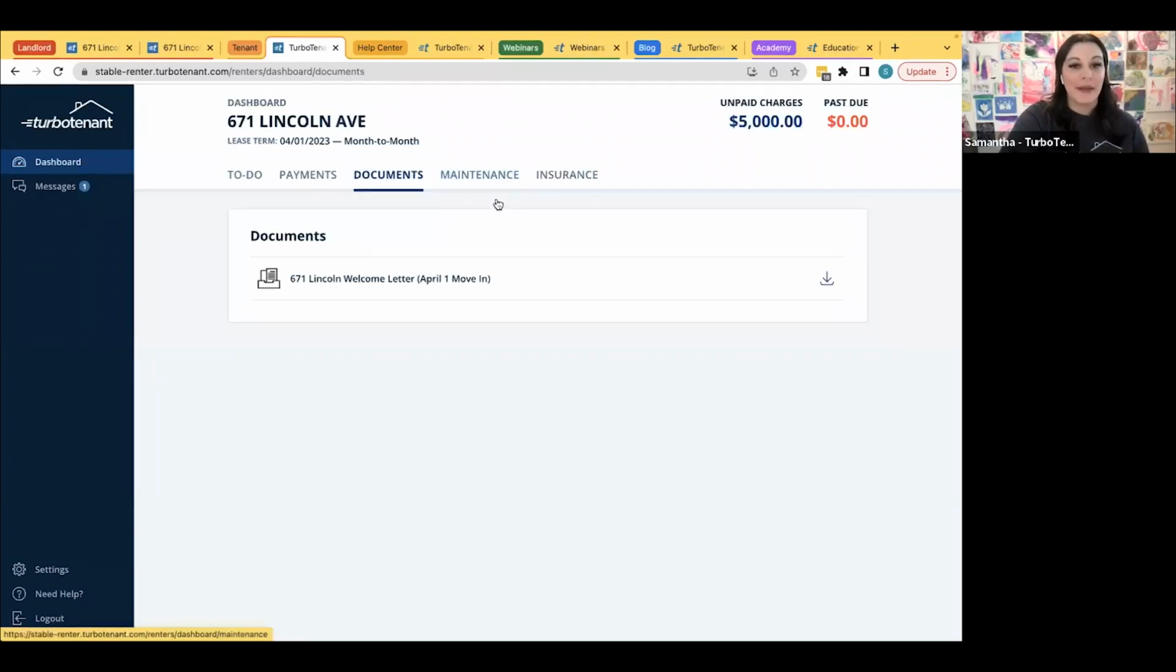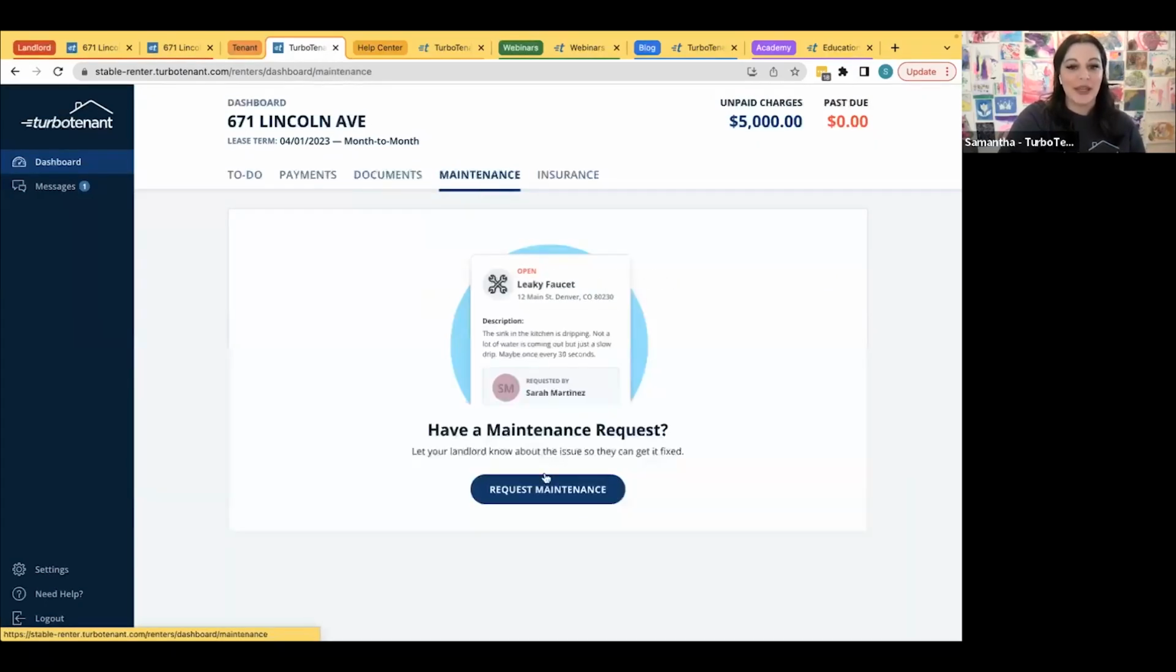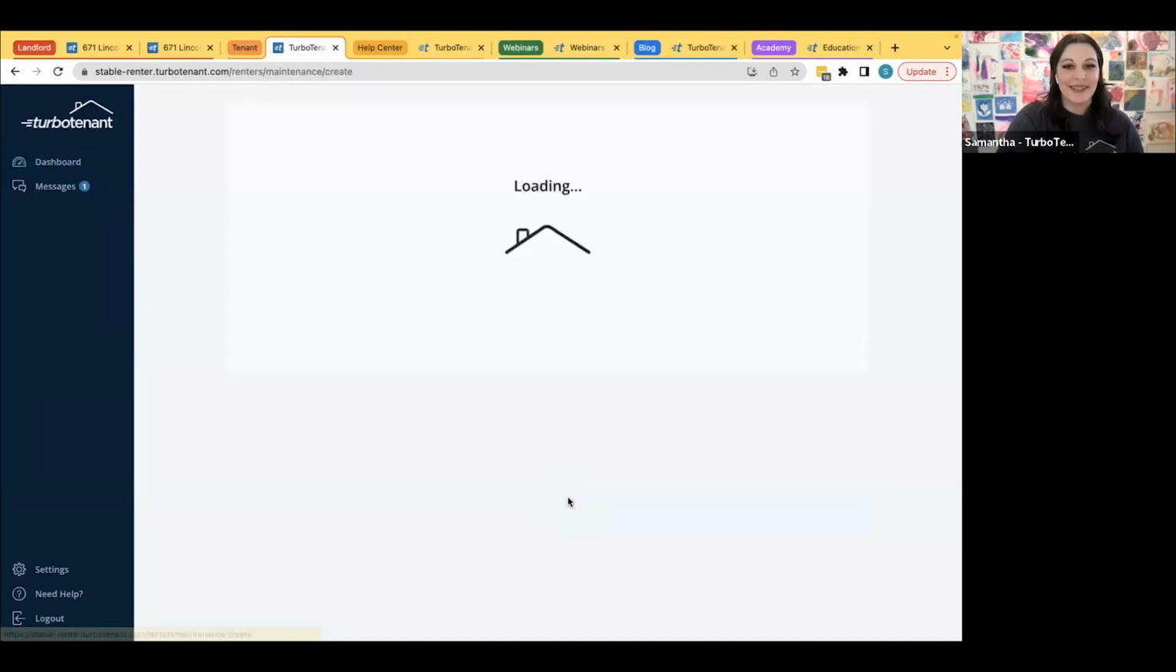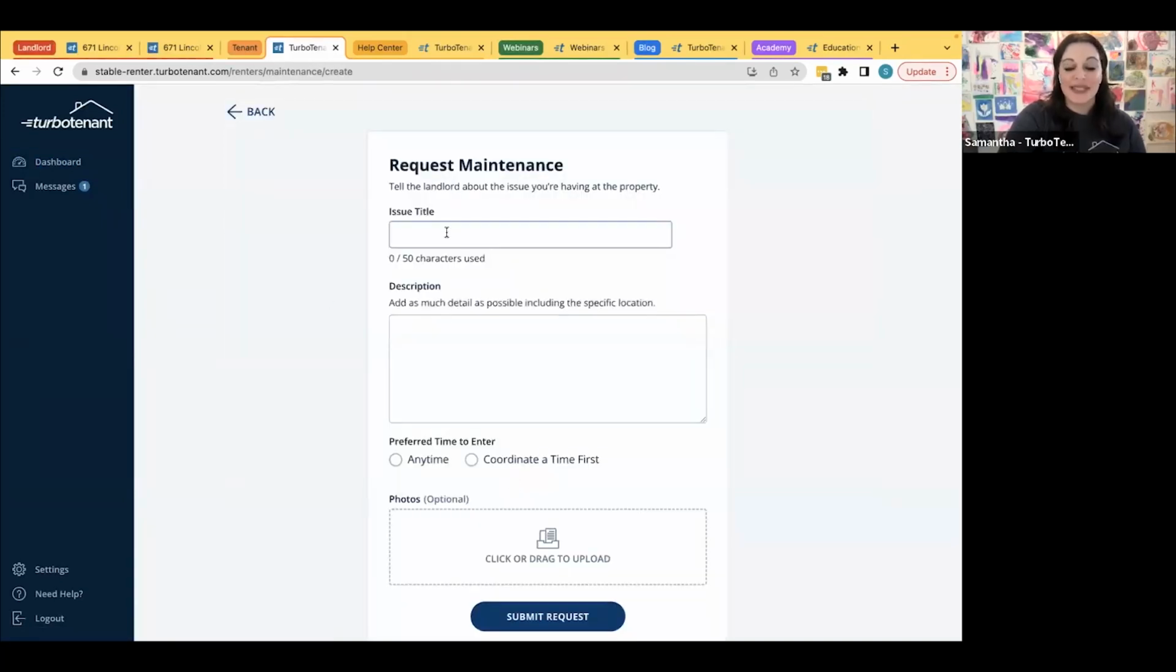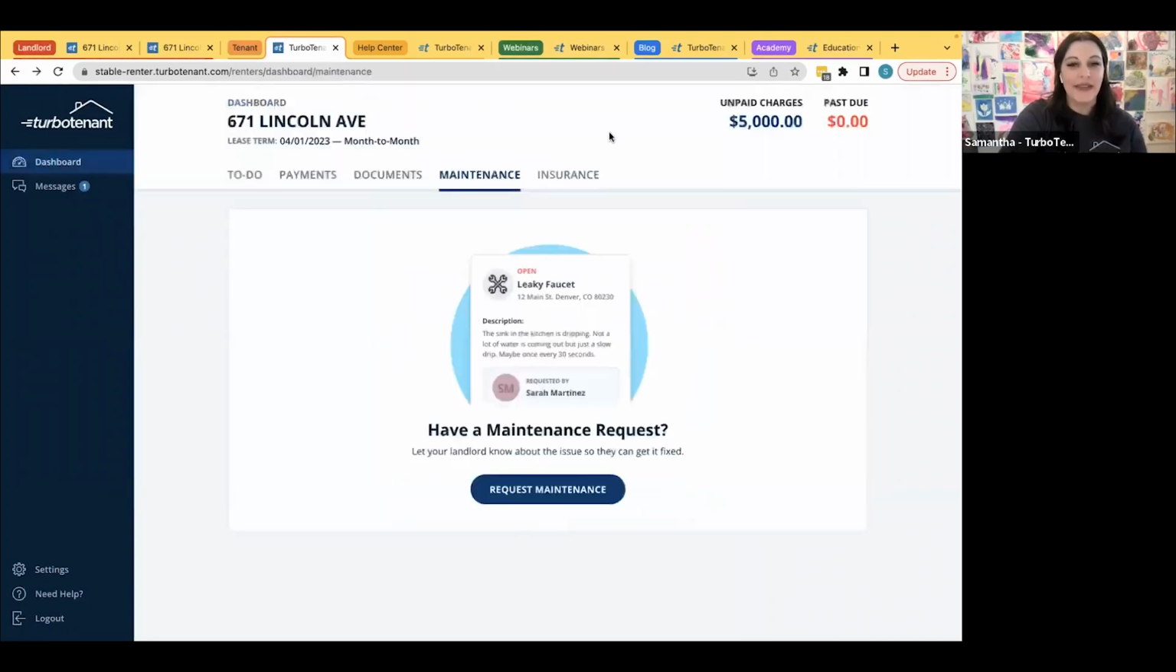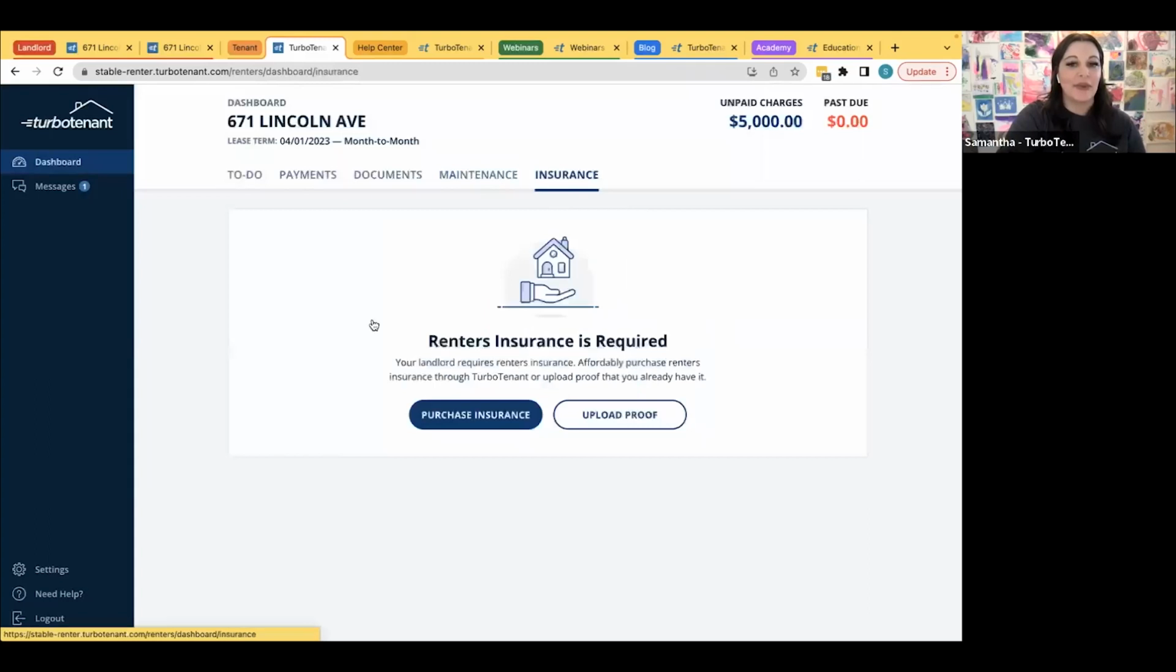If the renter needed to submit a maintenance request, we've got this maintenance tab here, and they can request maintenance. We make it super simple with a title, description, and can you come anytime and coordinate a time. We also allow the renters to add a photo to help you get a better understanding of the issue. And then finally, once that insurance has been uploaded, the renters can find that information here.